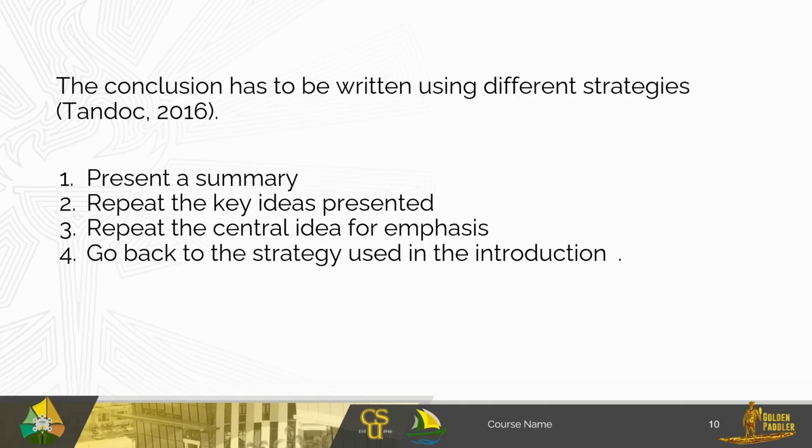Emphasize the central idea once more to highlight its importance. Additionally, refer back to the strategy used in the introduction to create a sense of coherence and conclusion. Finally, clearly signal the end of your speech, ensuring the audience knows it is time to reflect on the message conveyed. This structured approach ensures a memorable and impactful conclusion.